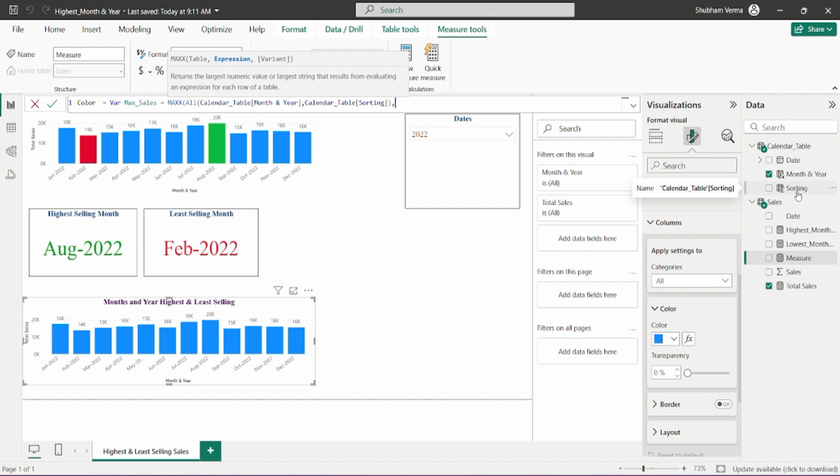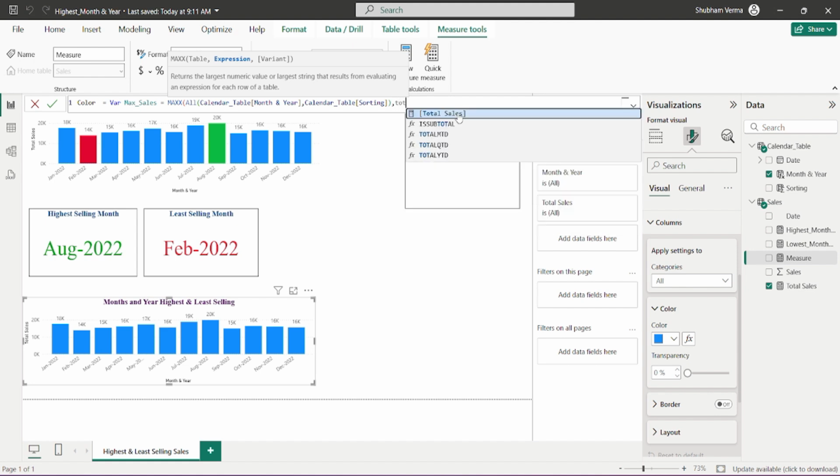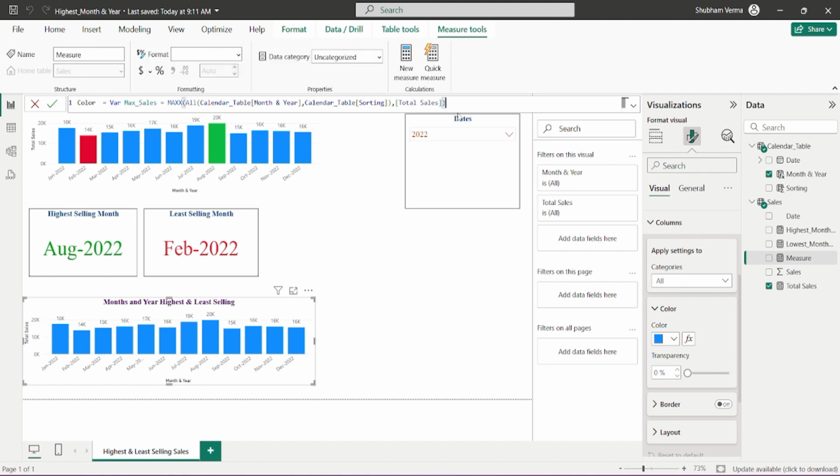Now put a comma. And I want to calculate the total sales here under this expression parameter. So the total sales measure, we have already created. Let me simply take total sales and close the bracket. So this formula is returning the maximum sale.